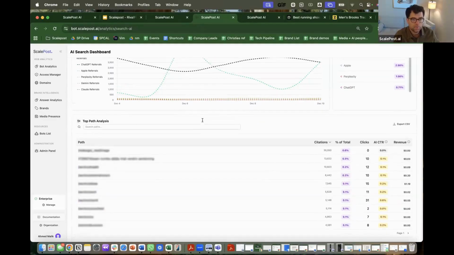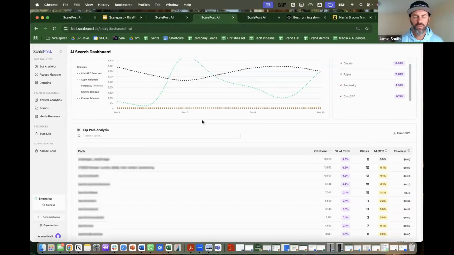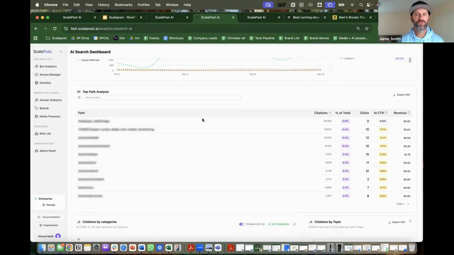Another question was if someone wanted to use ScalePost, how would they install it or get it up and running? For example, they have clients on WordPress and then clients on Squarespace. You might have clients on Wix, for example. What is the installation or onboarding process to get data?